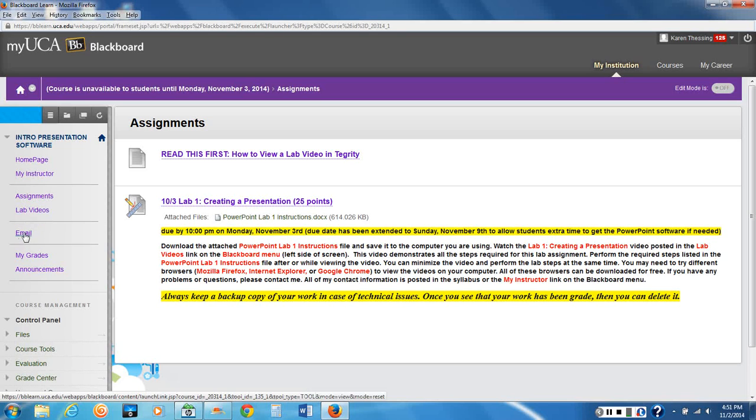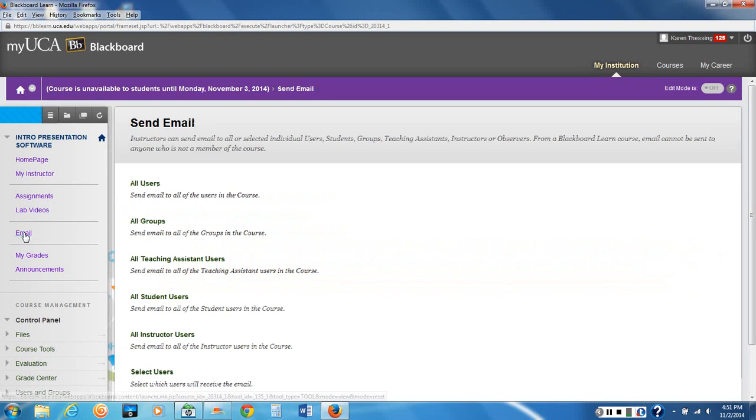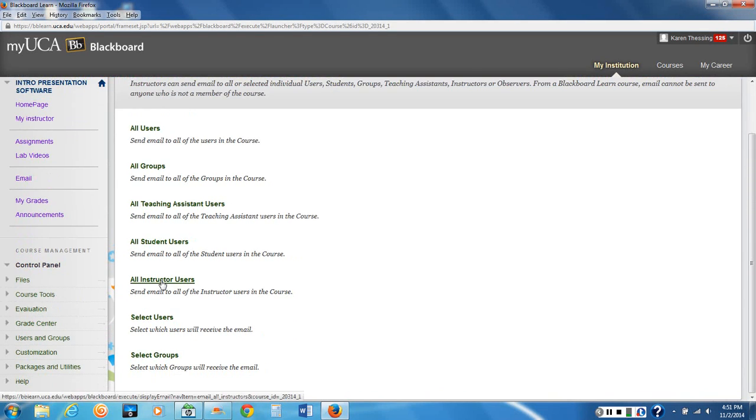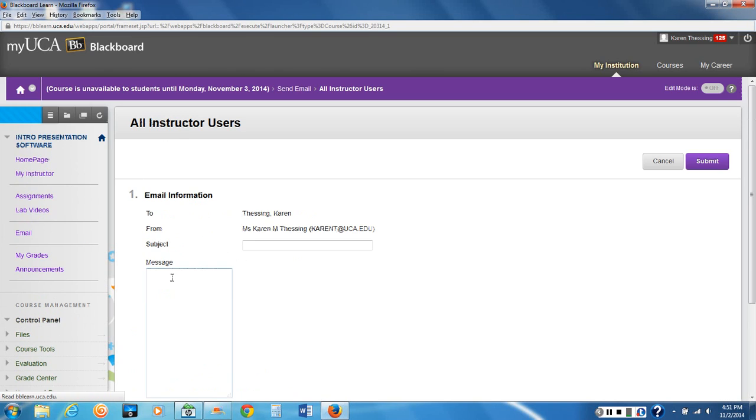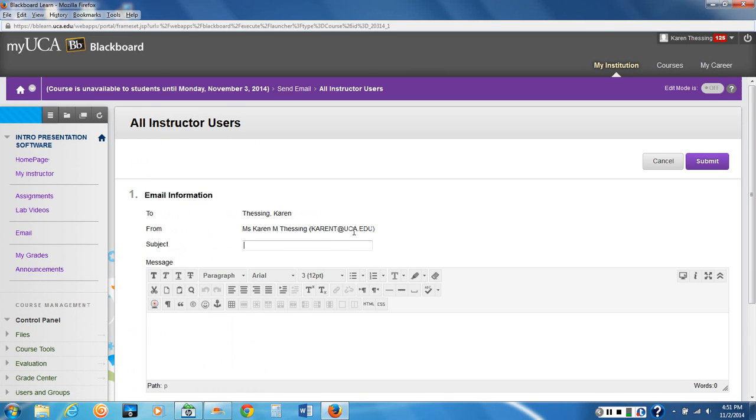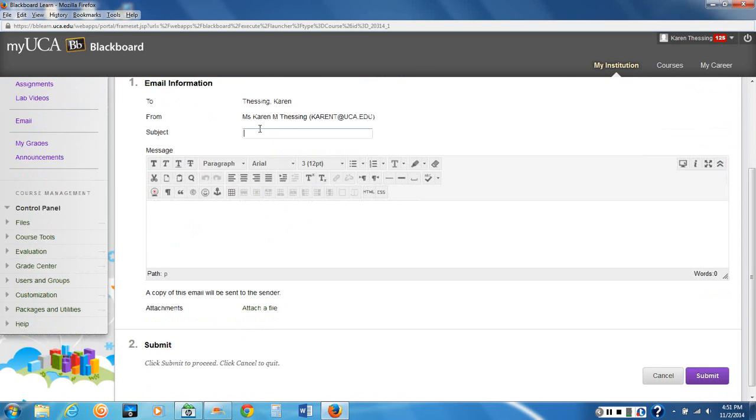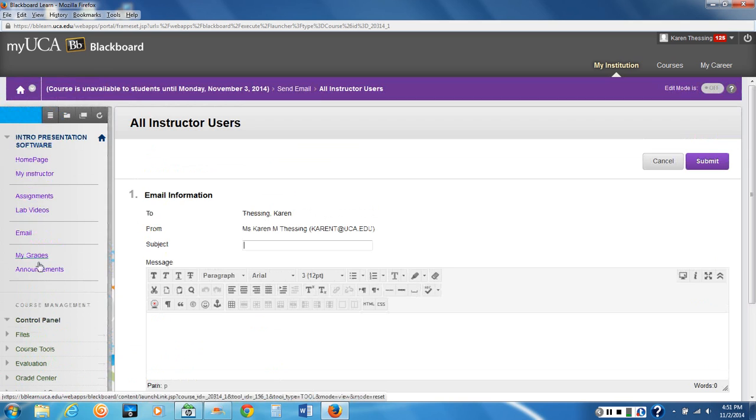And if you need to email me, click on the email link in Blackboard, and click on all instructor users. It will automatically have my UCA email account there, so you don't have to worry about it. Put any subject, any message you need to explain to me. If you need to send me a file, you'll click here to attach the file.